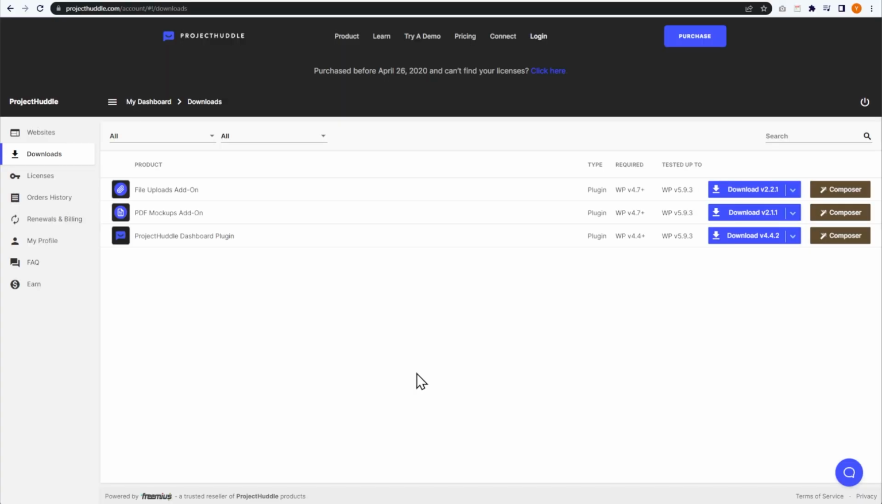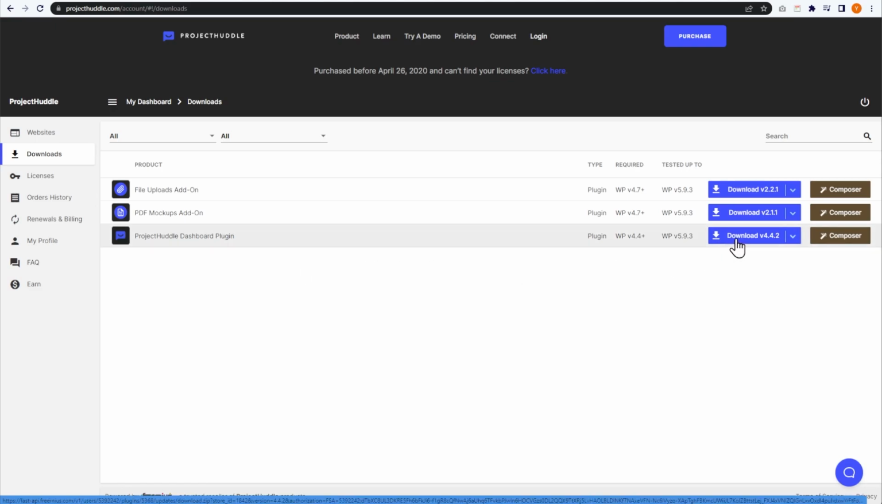And once you've logged in, you'll be taken to Project Huddle's dashboard. And what we want to do next is go into this downloads tab right here. And you'll see all your available downloads right in front of you here. The one we want to install first is the Project Huddle Dashboard plugin that we can see right at the bottom. So we can go and click on the download button right here.